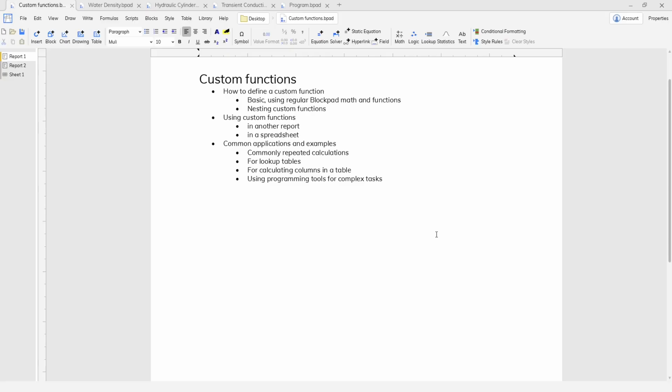Today we're looking at custom functions. So let's get into it with an example. We're going to press the equal sign to open up just a regular equation.